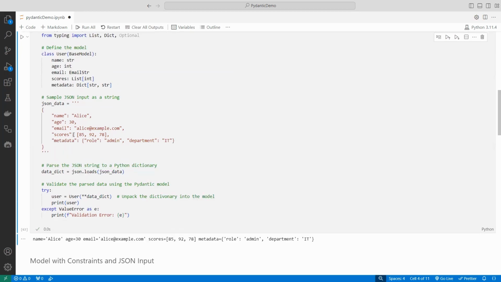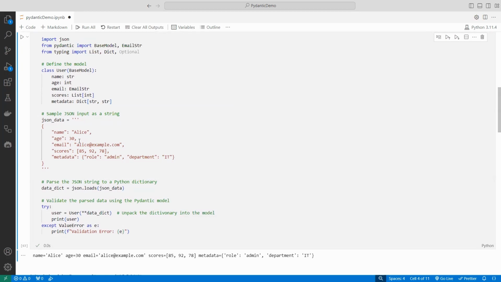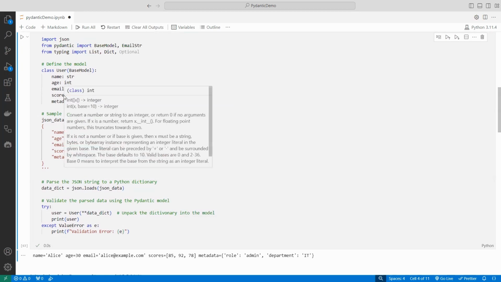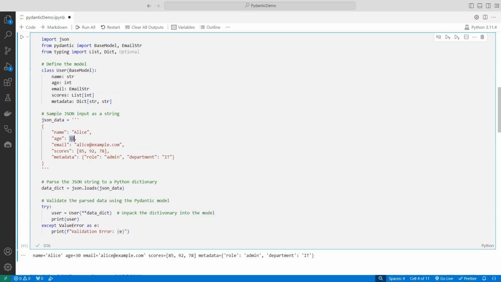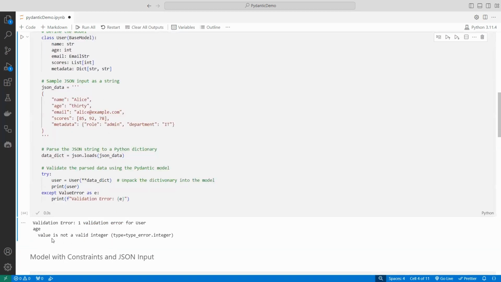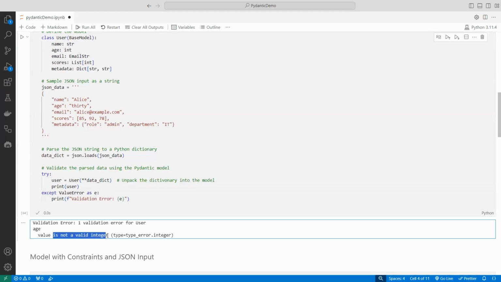Now let's imagine I'm going to get some different input data which is not as per the model that we created. Let's say I'm getting the age as a string value. Maybe due to some reason, or maybe different input from a different system, we got this input. Let's validate this one. And here you can see the value is not a valid integer. Type should be integer, but you are getting something different. And it also displays which field has the issue.